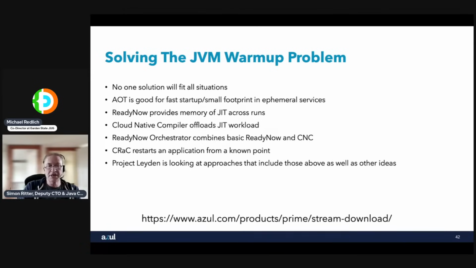There is also Project Leyden, which is an OpenJDK project. I would say that CRaC is an OpenJDK project as well. Project Leyden is one that's looking at different approaches to how to improve startup of JVM performance. So it's something to keep an eye on. They haven't really published too much about what they're doing at the moment.